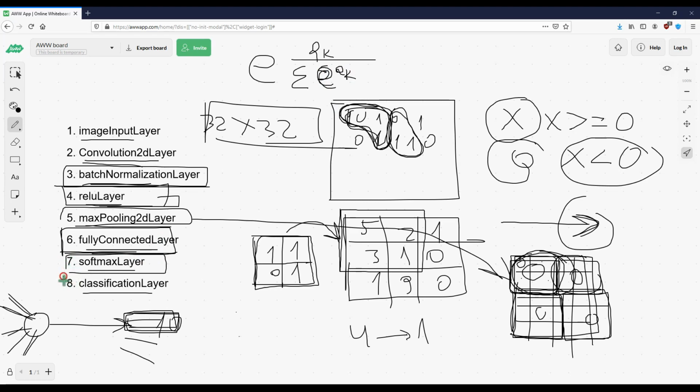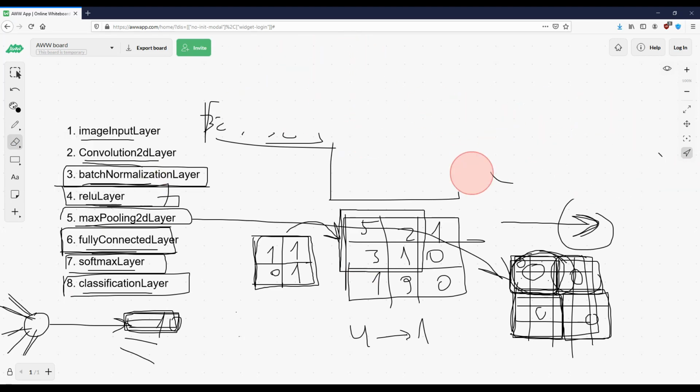And then we have our classification layer, which is going to be our last layer. The classification layer computes the cross entropy loss for multi-class classification problems. So what this means in simple terms is the difference between two probability distributions. So let me explain that. Let me first delete some of that stuff here.